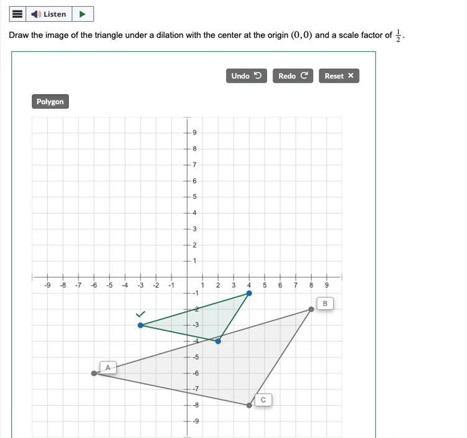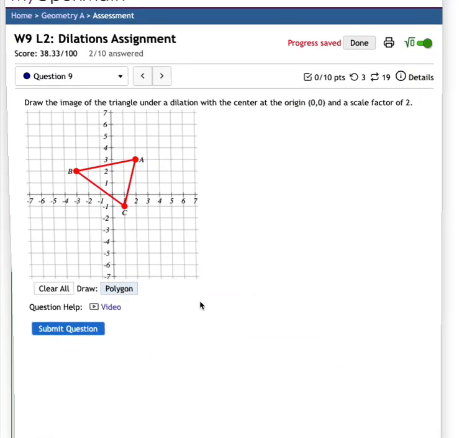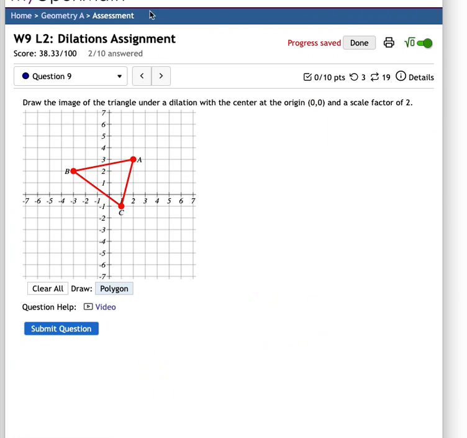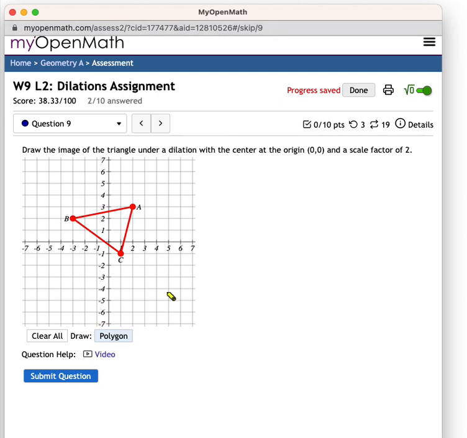Okay, let's go look at another one doing a similar problem in MyOpenMath just to see how the layout is there. So these are set up just a little different, but really the way you execute is very similar. This one says scale factor of 2, so now we're going to double every coordinate. So let's start with A. It doesn't matter which one we start with, but let's start with A. It's at (2, 3), so we're going to go to (4, 6) and plot it.